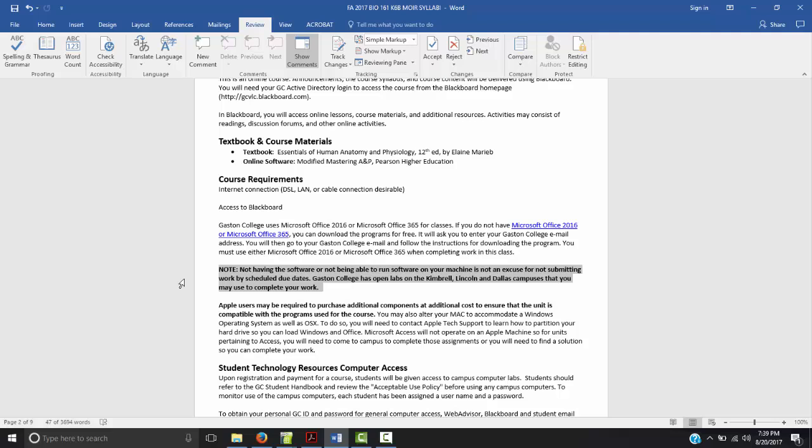All the programs that you will need are available for free through the college. There's absolutely no excuse on why you can't turn it in the format that is requested. There are plenty of computer labs on all the campuses of the college and also in the library. So there's plenty of access to computers that you need.